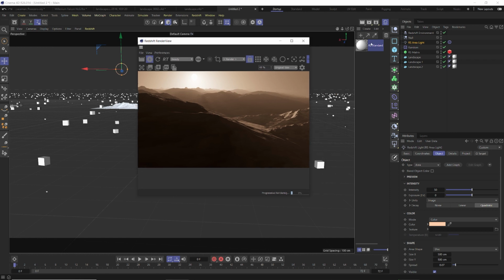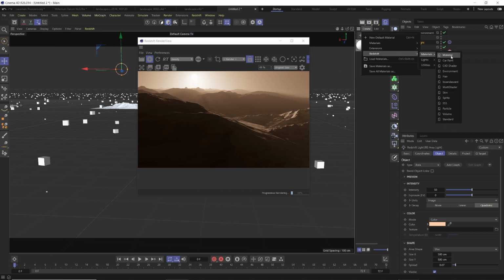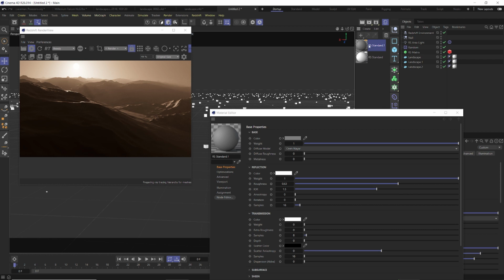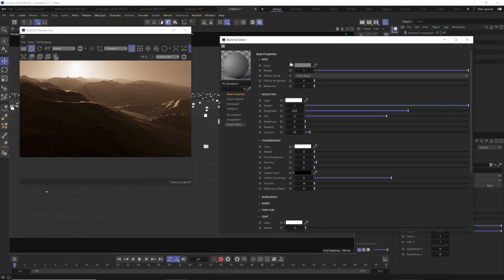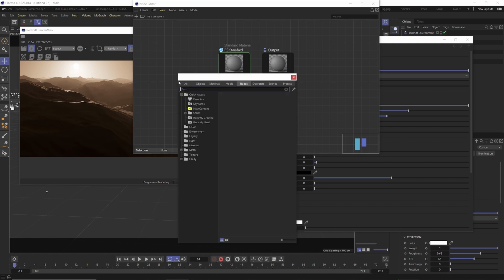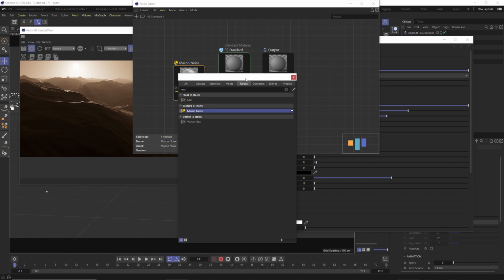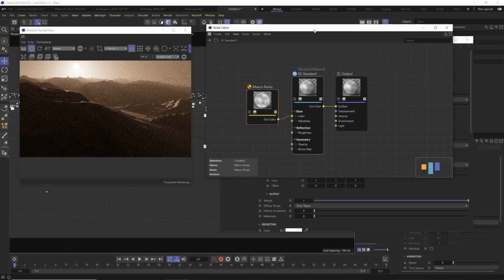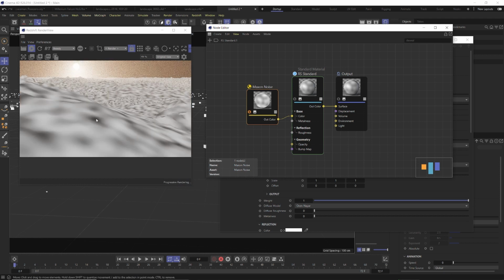So what we want to do is go to create Redshift material, standard material, double click that, go ahead and throw that material on each of our landscapes here. And we're going to control click this dot here by the color, and that's going to open up our node editor. We're going to hit C to add a new node, and we're going to say MaxonNoise. Grab that in here and hook that up to the color. Now, if we want to, we can just hit the S here, and that will solo that, so we can see that in our viewport here.